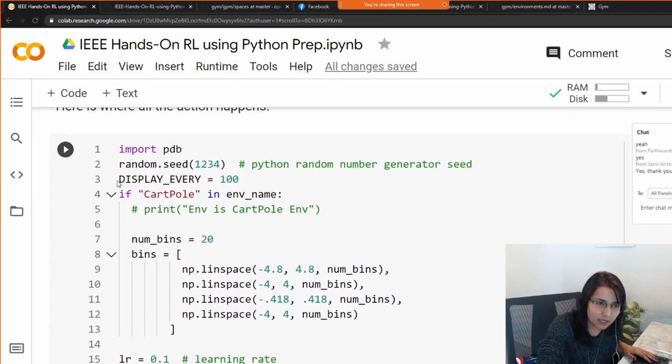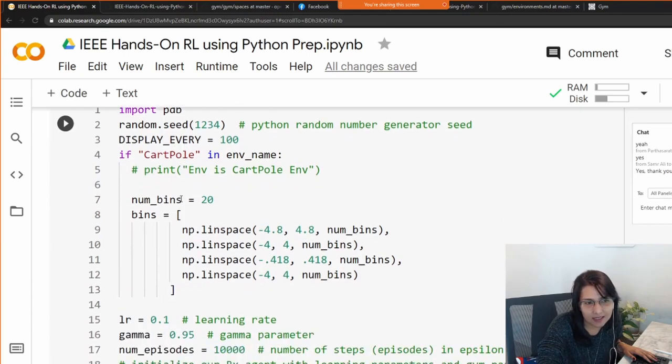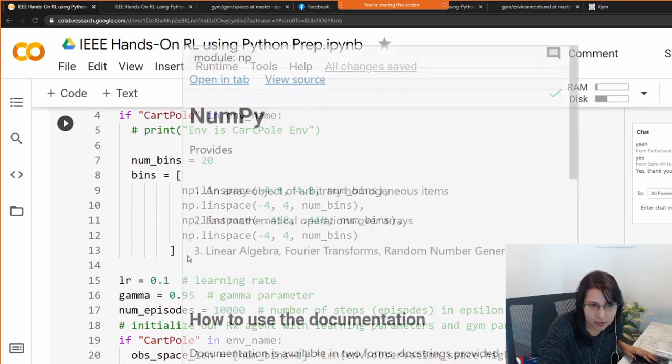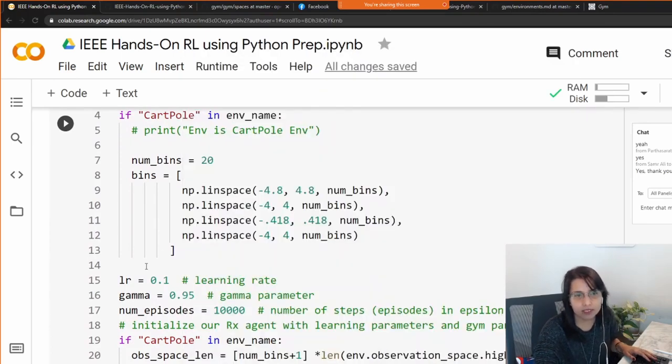The environment that we are using from Gym is called CartPole, and it has a discrete action space. Like, the action space is not one dimensional. It has position, velocity, angle. So it's a multi-dimensional space, and it's continuous, so we are manually discretizing it.